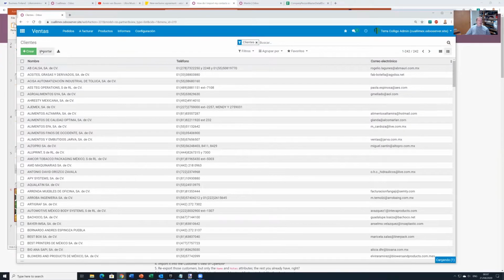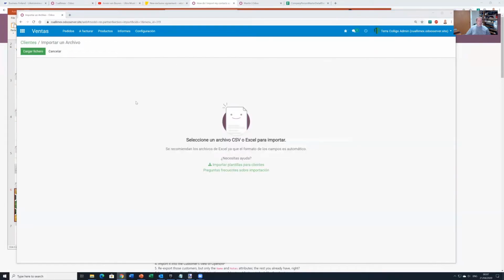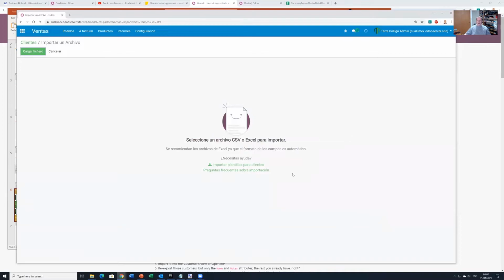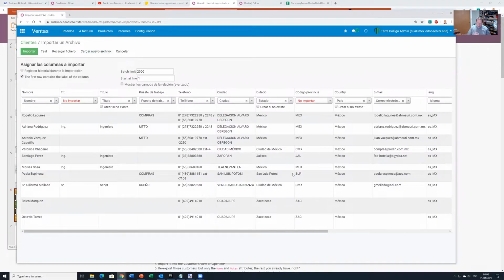So the next thing we need to do is import the persons. So we import the persons, and we go for only individuals. I have to point out that this individuals file does not have the company information. They are just persons without any linkage to a company.